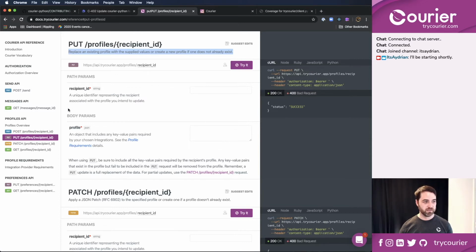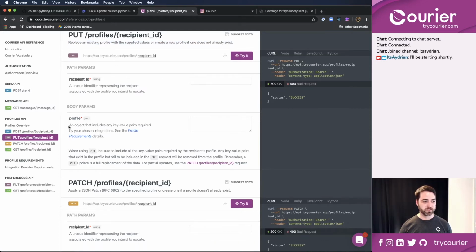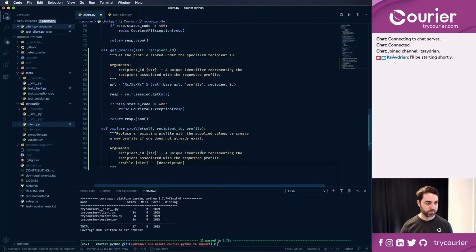All right. So a profile is an object that includes key value pairs required by your chosen integrations. So we'll just copy this much, and we'll go back over. So we'll say key value pairs required by your chosen integrations. Cool.